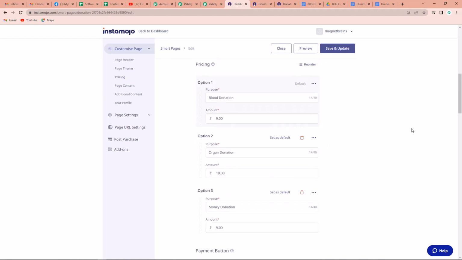For the pricing, I have got three options. The first purpose, I have written blood donation and the amount is 9. Second is organ donation, amount is 10, and the third is money donation, amount is 9. Basically this is just a test. I'm just running a test to make you understand how you actually have to do this integration. That's why the amount is this. You can just put in the real-time amount.